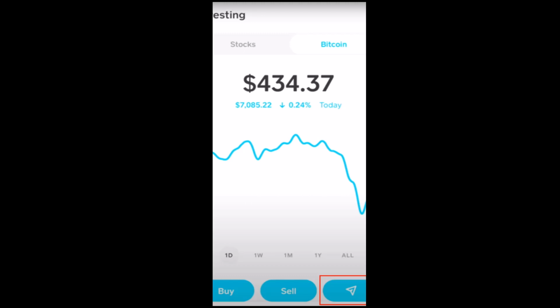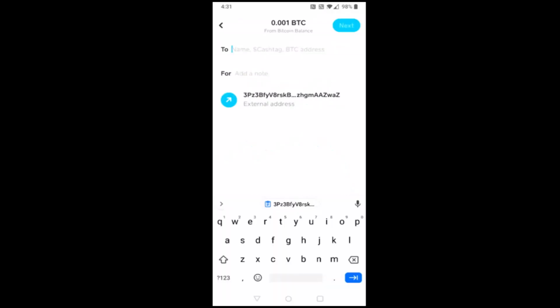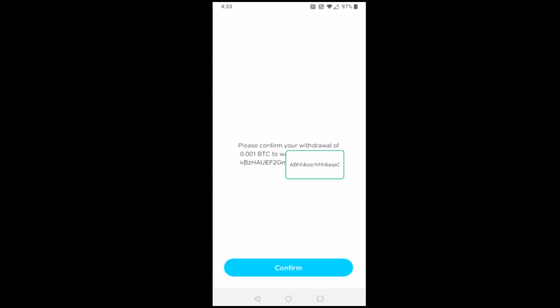After you tap on the arrow icon, next you'll have to select the amount. And once you're done selecting the amount, tap on continue. Then paste the wallet address that you've recently copied. Once you're done pasting the wallet address, tap on next in the top right corner. On the next page you'll have to confirm all of your information, so make sure to go through it and then tap on confirm. So that is how you can transfer Bitcoin from Cash App to your Coinbase account.